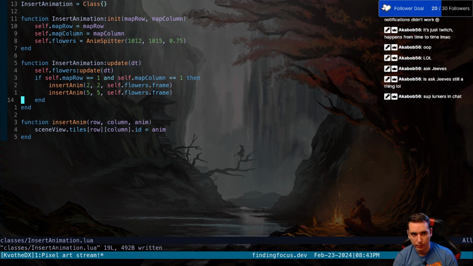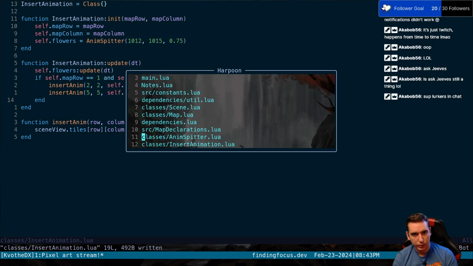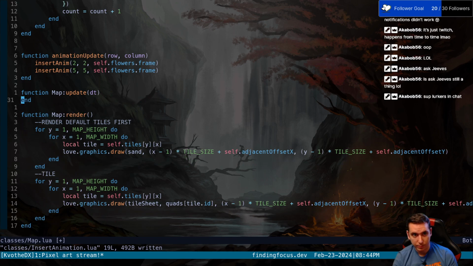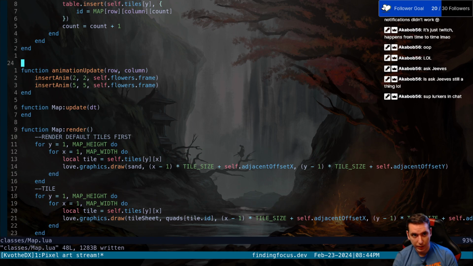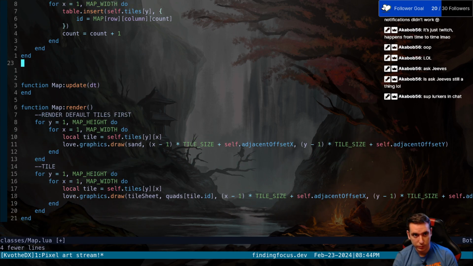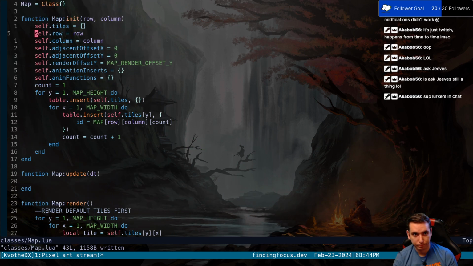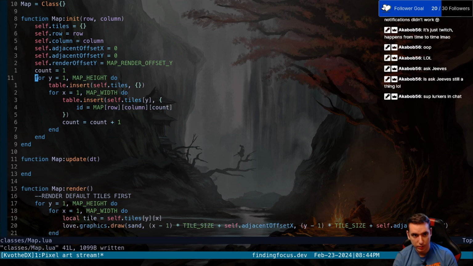I think we can do that. We might need to move it up if it crashes, but that is all looking good. Now if we go back to our map class, we can delete some stuff here. We don't have that animation update. We don't have this animation update anymore, or ever in the first place. We don't have animation inserts and we don't have animation functions.